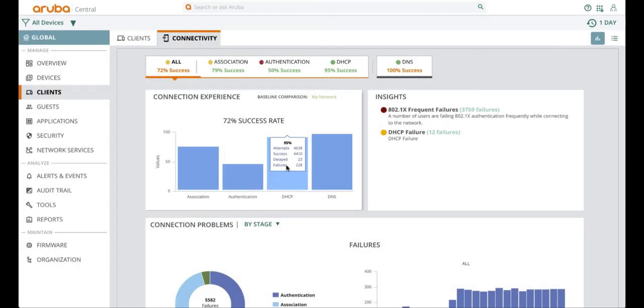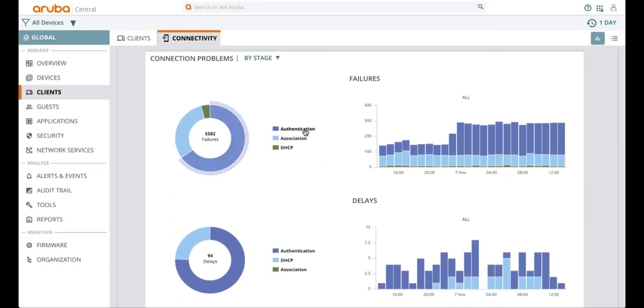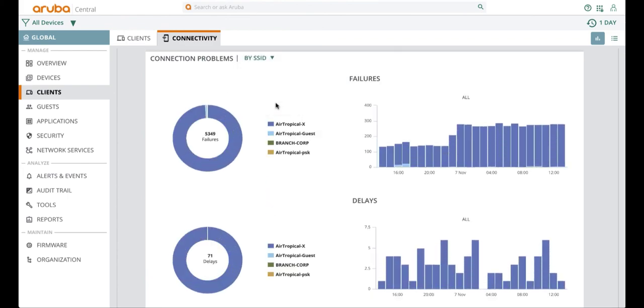As you can see, we are making Central easier to use than ever before, simplifying management to enable you to get to the things that matter most to you and your business.